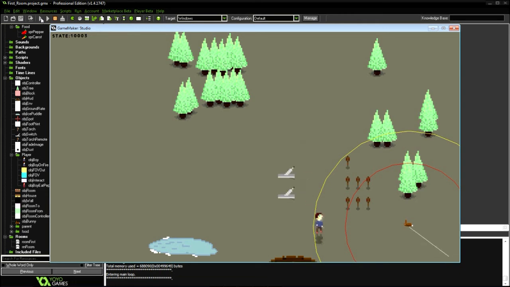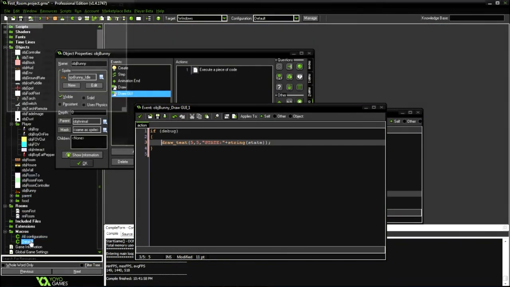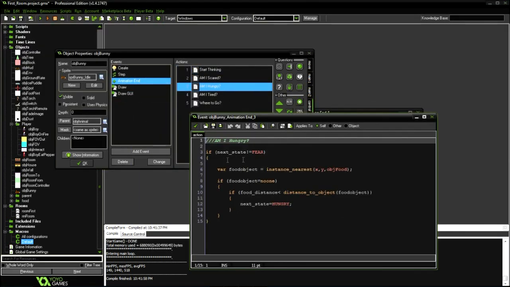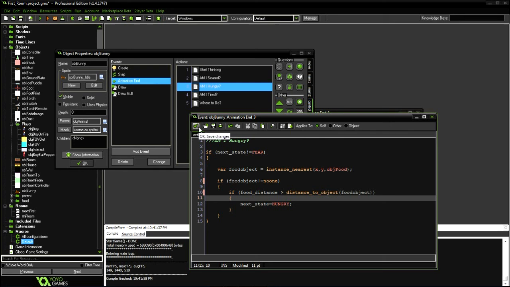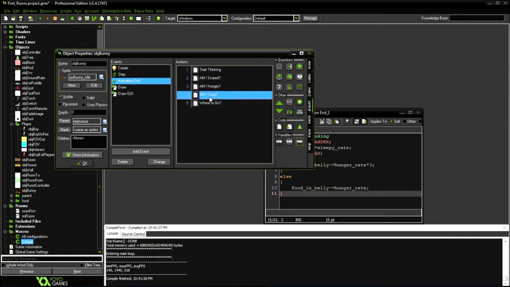Alright, so the state he's in is 10,003. Should we go back and look? Oh, so he's hungry. That's why he's not moving. Let's go check his hungry thing. He's not scared. Oh, if there is no food, then food distance will be greater. So the food distance is 100 and he's closer. There we go. Now if he's scared, add that backwards. So if there's a fear object, and if it's not equal to no one, so I had that wrong. Tired.